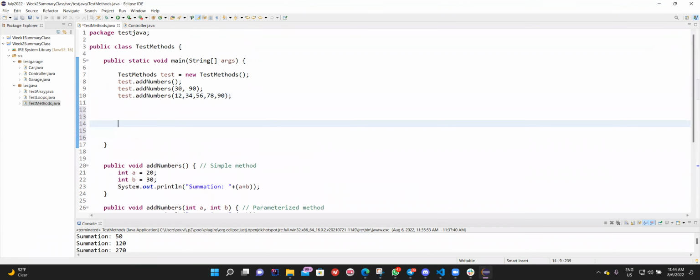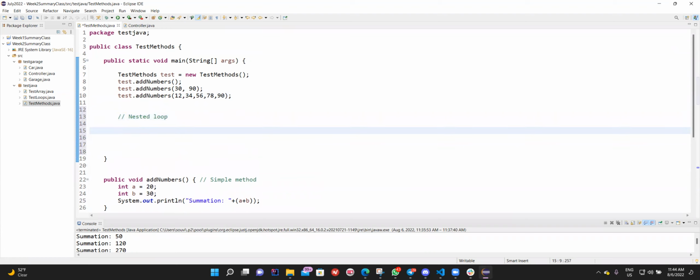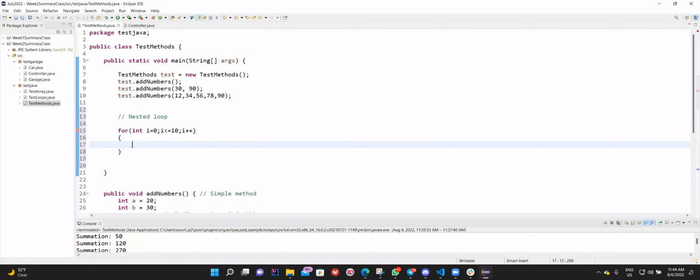So for example, I'm creating a nested loop here. The idea is very simple. For one iteration of I, there will be 10 iterations of J, something like that. So for int I equals 0, I less than 10 or less than equals to 10, I plus plus. Actually, you know what? I'll start it with 1.